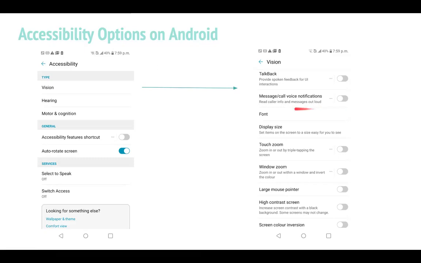If you have this turned on, like if you press the slider and turned it on, that would be read out loud to you. And also similar to iPhone, there is display size, so you can make the text on your screen larger so that it's easier for you to read. This touch zoom is just like the zoom on the iPhone, where you zoom in and out by tapping on the screen. And then there's also window zoom. A window, for example this screen right here, is basically just what you're looking at that time. So you can zoom in and out of there as well.